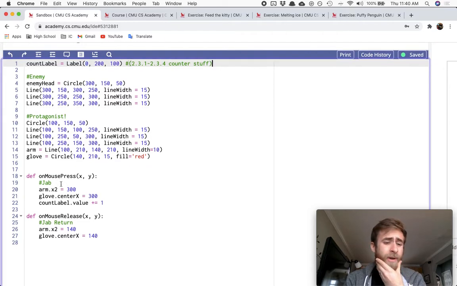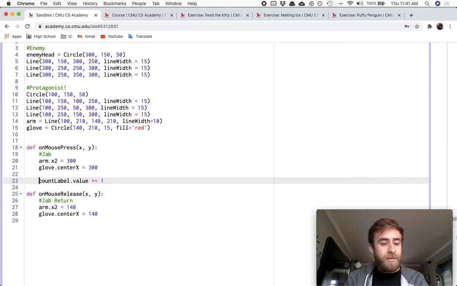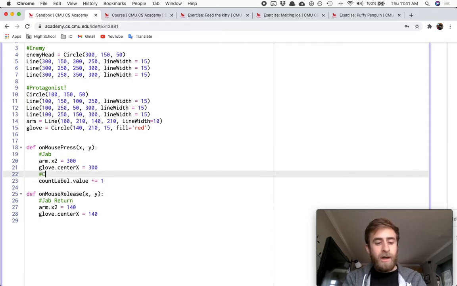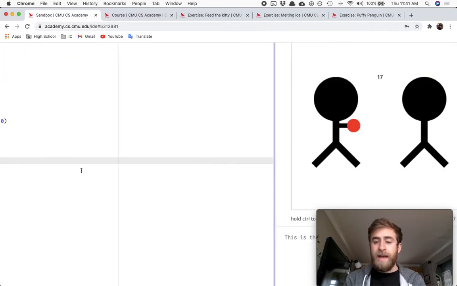All right, let's keep going. On mouse press, I jab, and then maybe I should make another comment here: label value increases. So to jab, I move the X2 of the arm. It's a line, so the X2 I'm going to move forward, as well as the glove to the same spot. And you can see that over here.